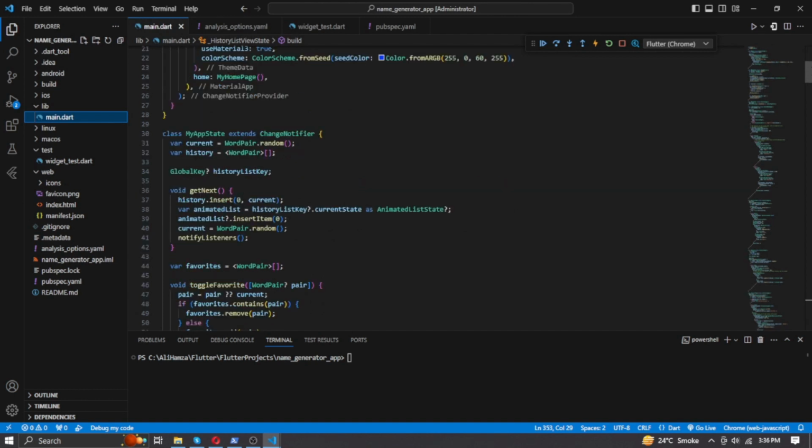We have to create the word in pair form. For this, create variables current and history and add WordPair.random. It will create the words randomly. When we click the button next, we can also view the history of the words. For it, create a GlobalKey, historyListKey, and add void getNext.